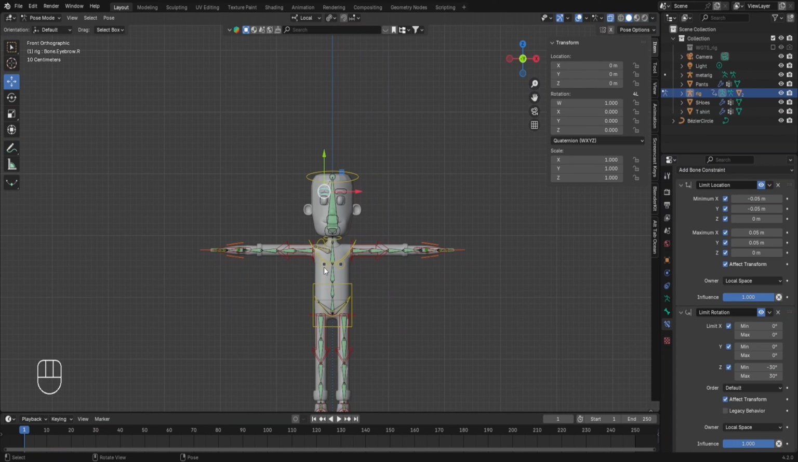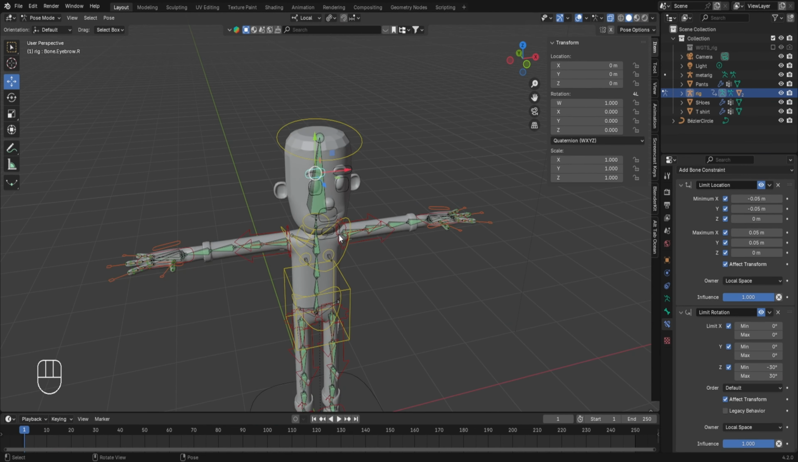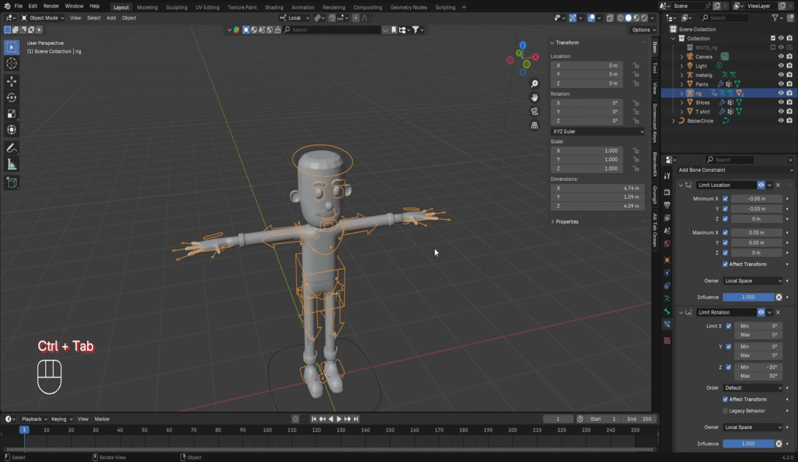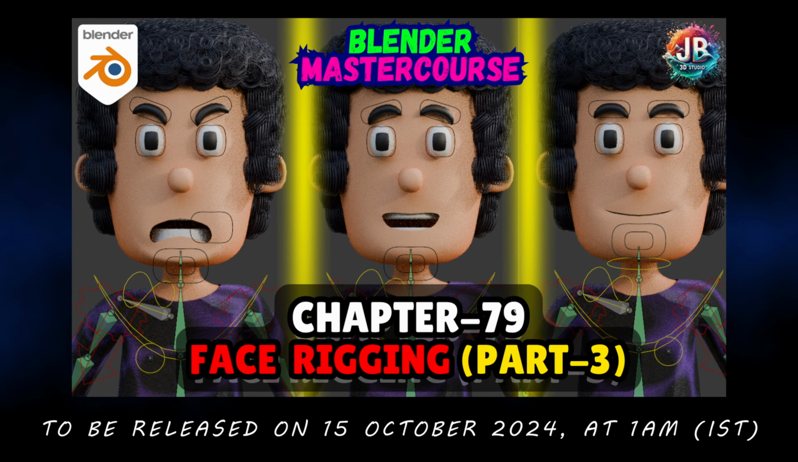And so with this we now arrive at the end of this chapter. Today we learnt about the creation of some custom shapes for the rigging bones, and we also added the bone constraints to limit their location and the rotation. And in the next chapter we'll be finishing with the face rigging, since we'll be creating the drivers for the face controls. So our next chapter will be chapter number 79, face rigging part 3.